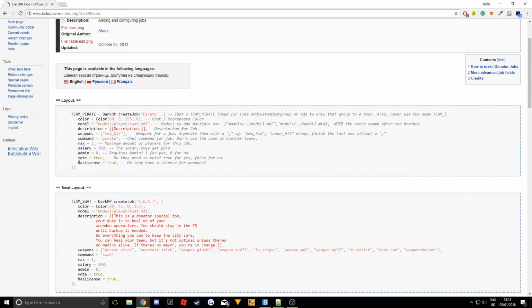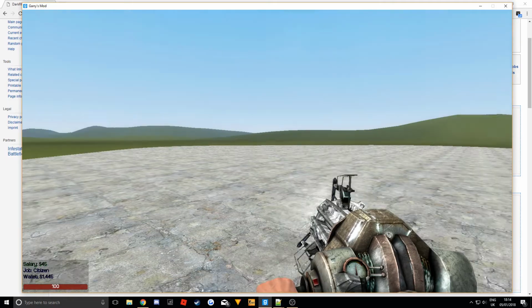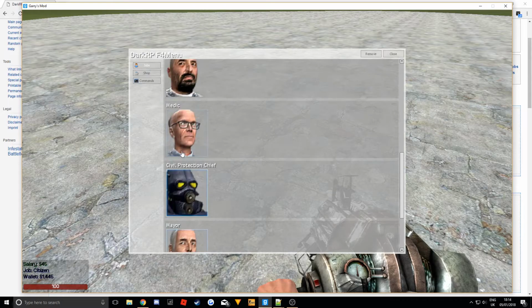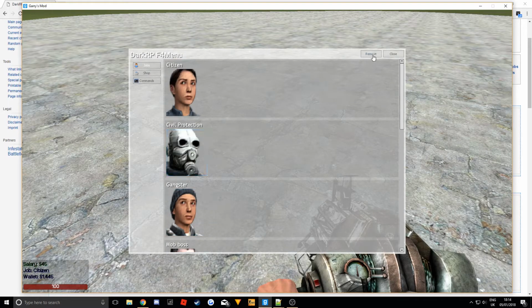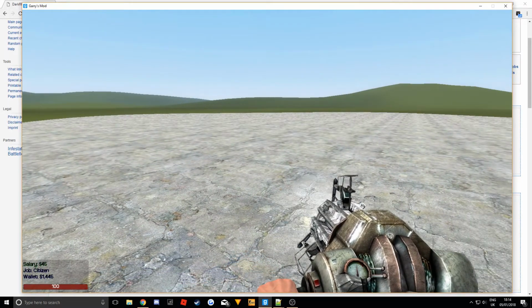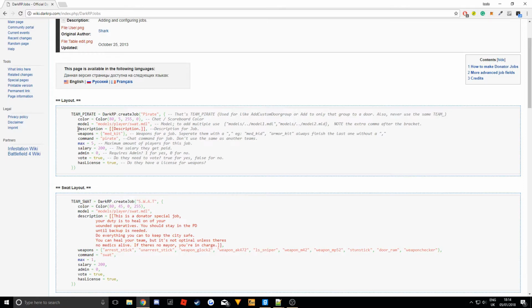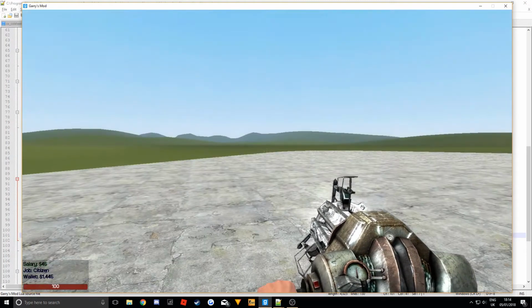This will just be v dot before any of those. Right, so now in game, now look, all the models are here underneath the nice text. So now we need to make it so the user can actually see what the job's about. We can access that by v.description. So just close that, we don't need that now.